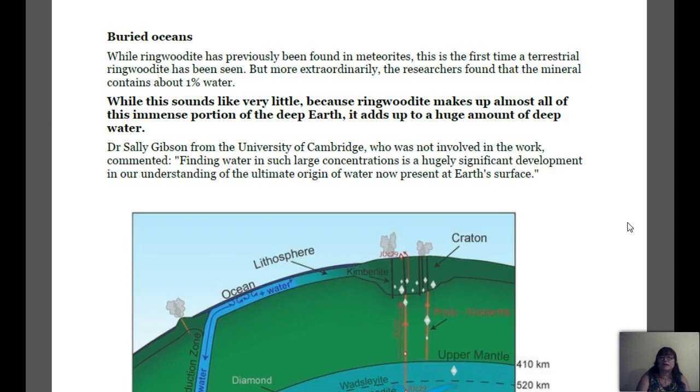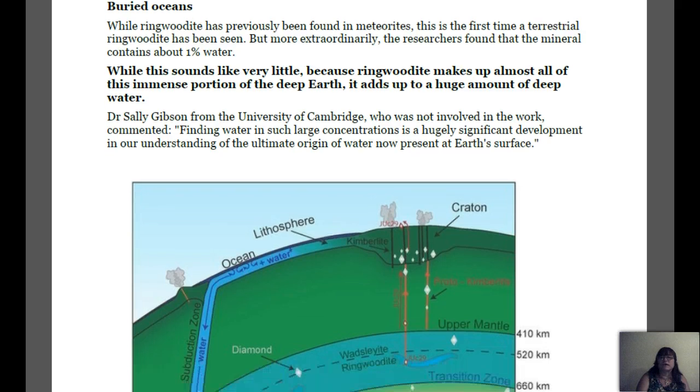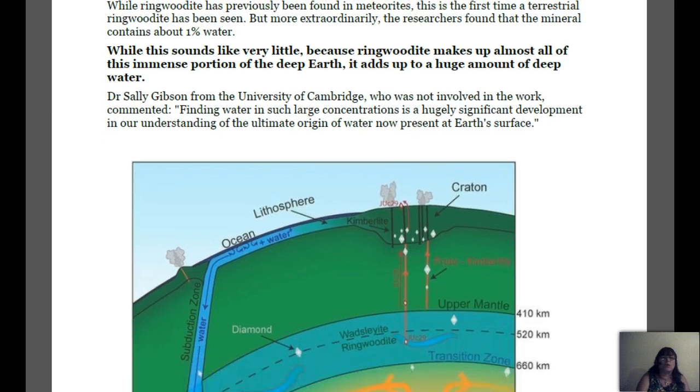But more extraordinarily, the researchers found the mineral contained about 1% water. While this sounds like very little, because ringwoodite makes up almost all of this immense portion of the deep earth, it adds up to a huge amount of deep water.